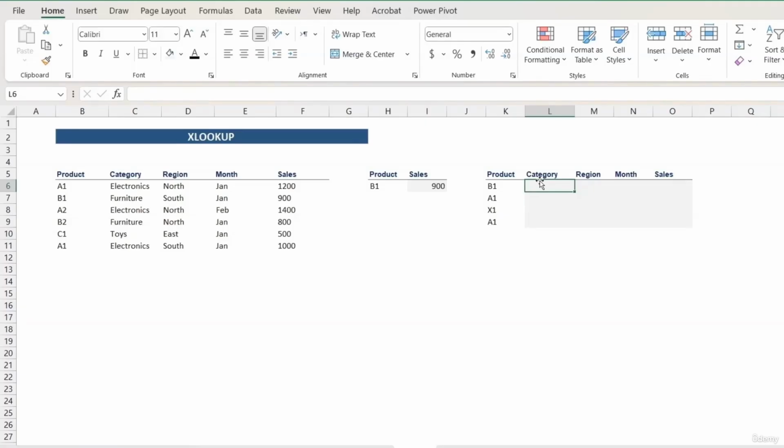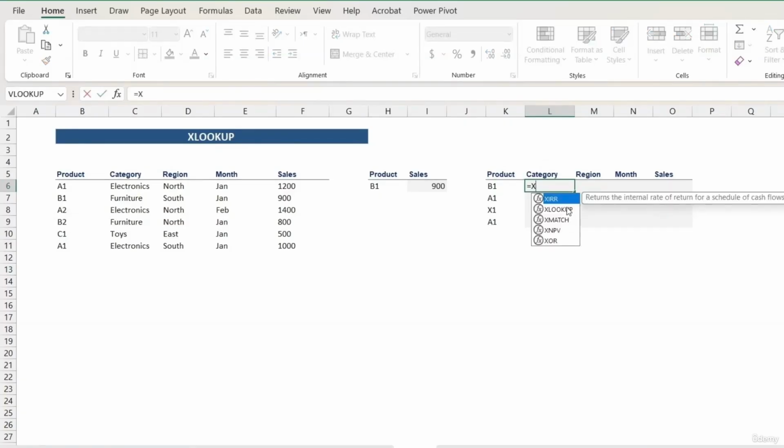But look at the table on the right here. We don't want just one value. We want to retrieve everything about product B1. We want to fill in the category, region, month, and sales all at once. With VLOOKUP, this was impossible without multiple complex formulas. With INDEX and MATCH, it was complicated, but with XLOOKUP, it's breathtakingly simple. We can write one single formula that does the work of 4. The secret is in the return array. Instead of telling XLOOKUP to return values from just one column, we tell it to return values from multiple columns.